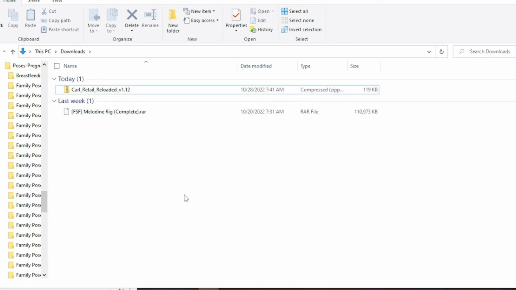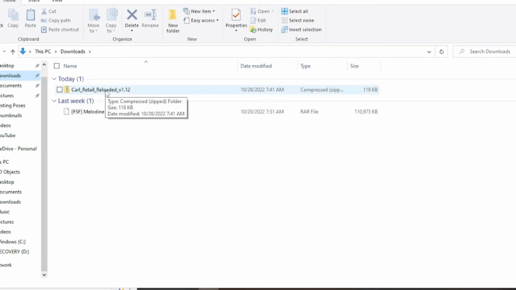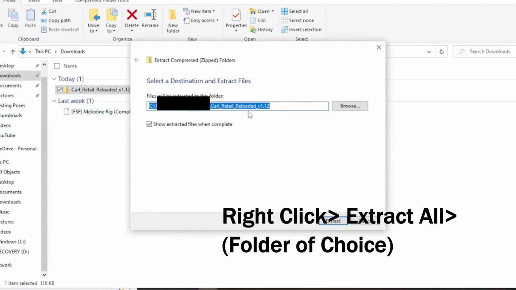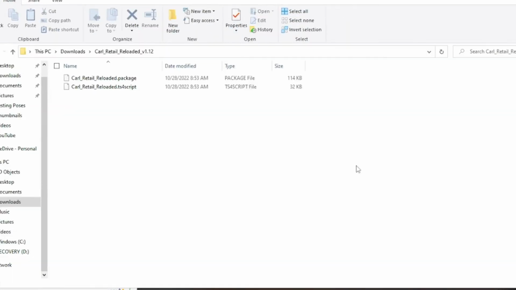The other 2 types of files that you might download for mods end in RAR, or they are zip files. So what you want to do for zip files is right click and then Extract All. You can choose where you want it to go. I like to just let it go right back into my downloads folder. Then you want to click Extract. Okay, my computer opens a new folder. This has the package file. It also has a script mod.